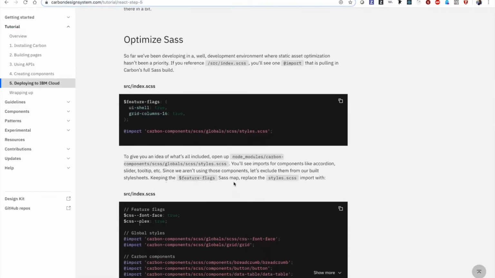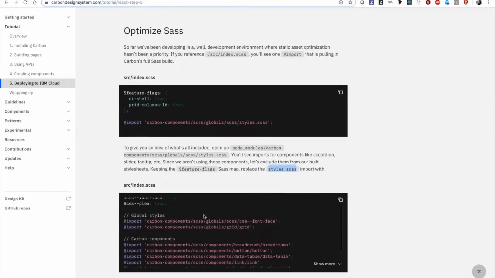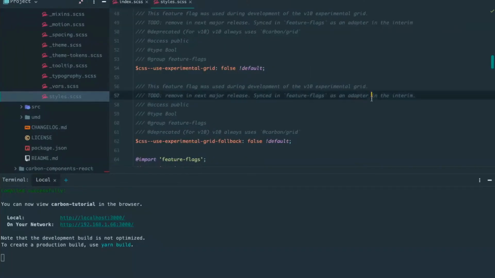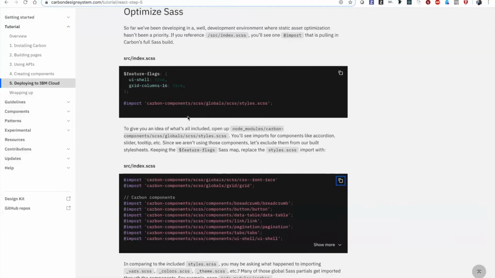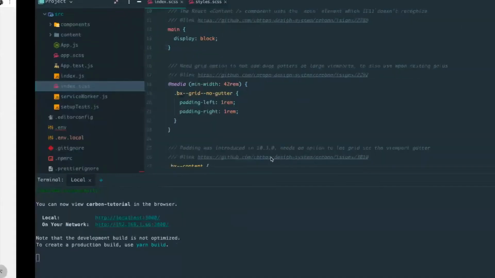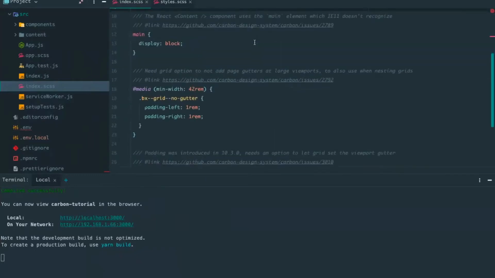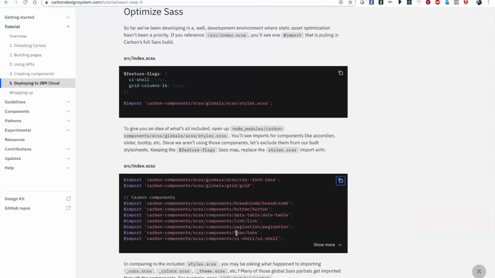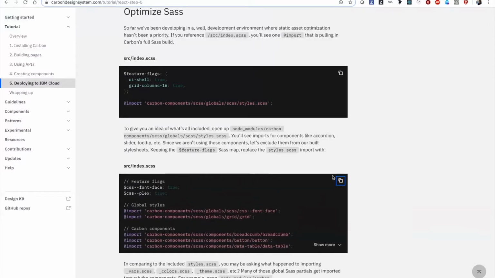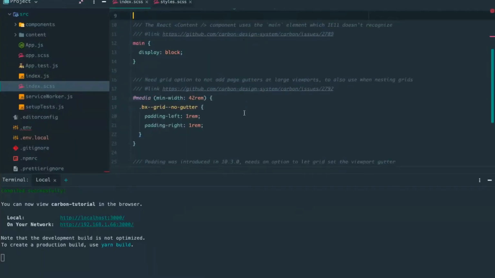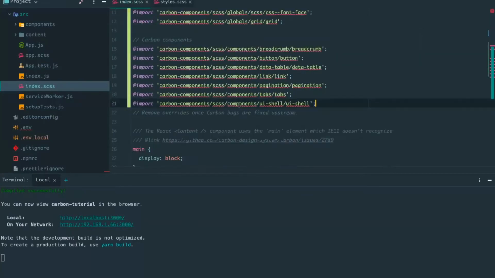Keeping the feature flag sassmap, replace the styles.scss import with this. So this is all within our index.scss in our source directory. Where is this? Hold on, let's make sure. Oh, here it is.